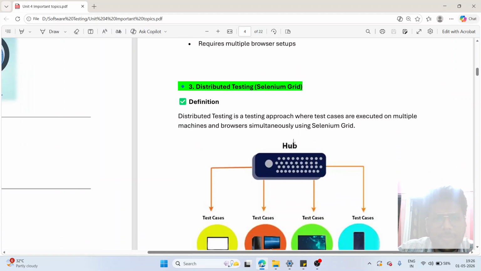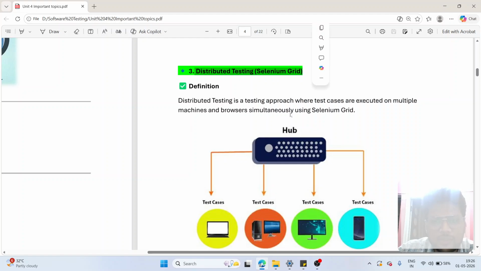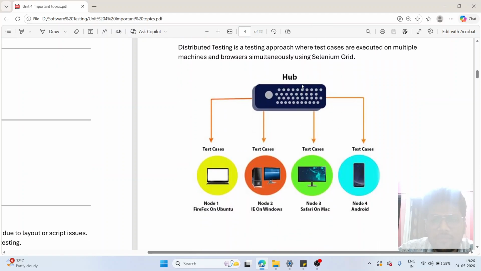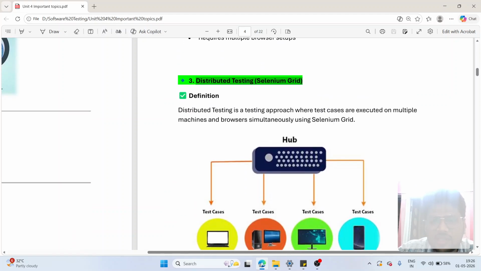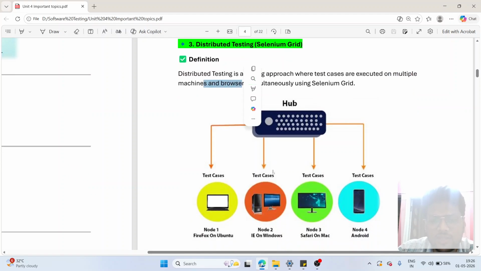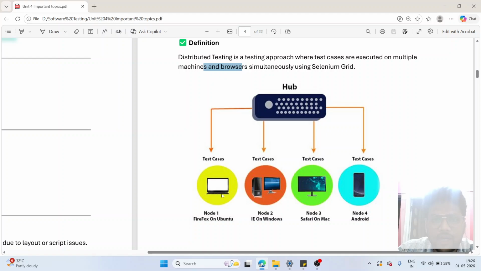Next topic is distributed testing. What is distributed testing? You can see the diagram here. We have a Selenium hub and our test cases are running in multiple nodes. Each of these nodes is for different operating systems, Ubuntu, Windows, Safari. So that is what distributed testing is. Distributed testing is a testing approach where test cases are executed on multiple machines as well as multiple browsers. That is why you can see in this diagram, multiple machines and multiple browsers are also there.